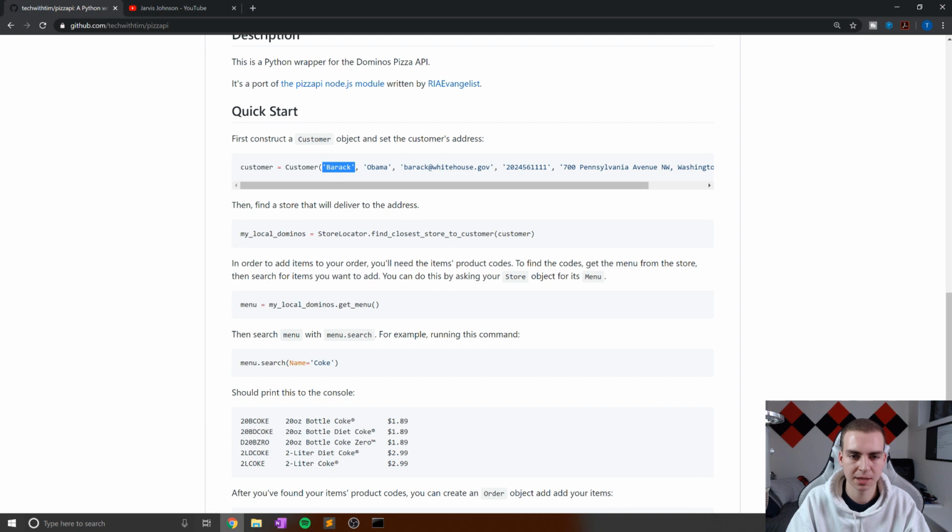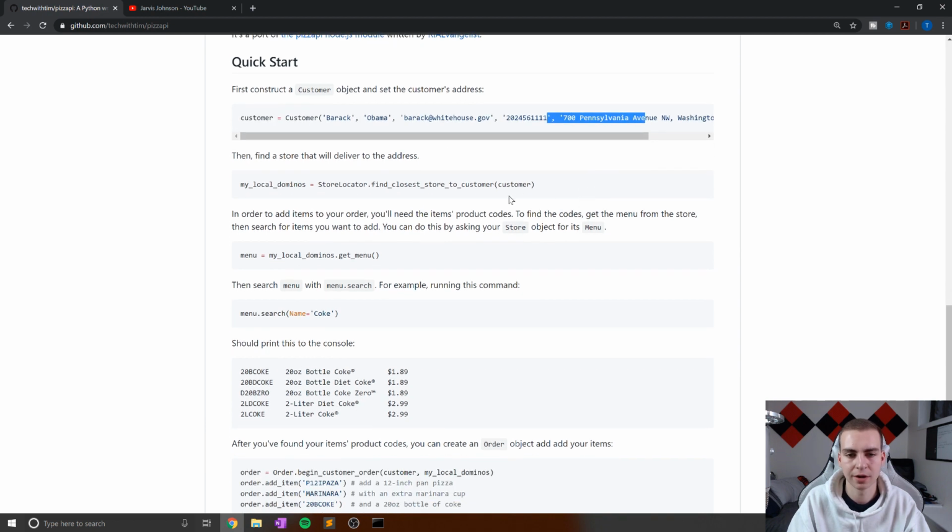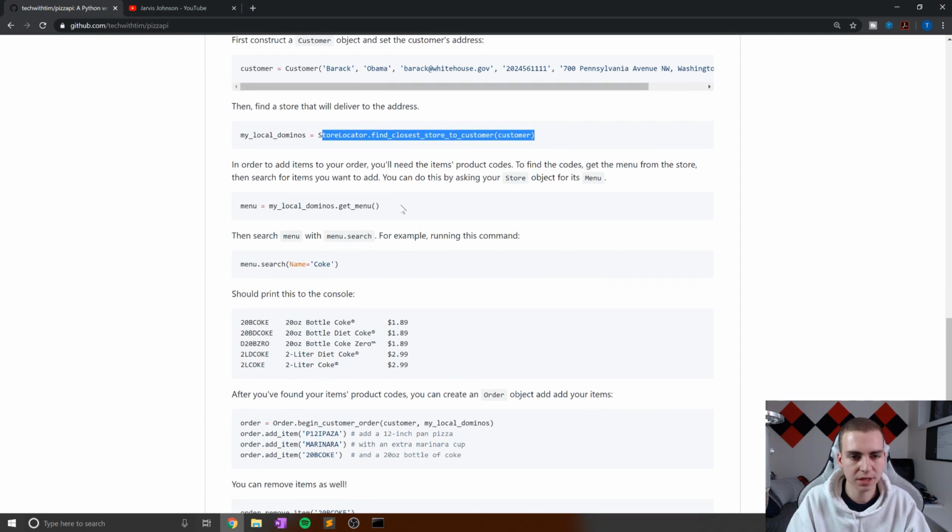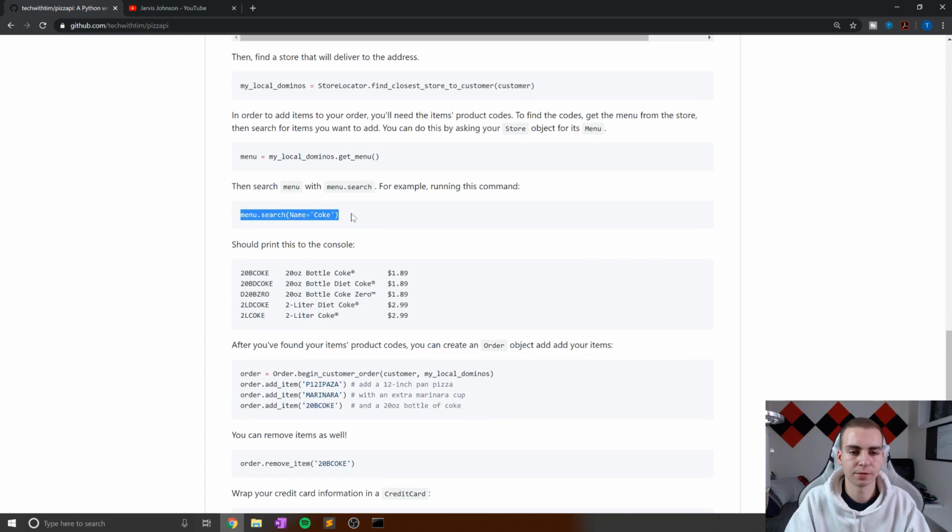It looks like last name, first name, an email, I believe this is a phone number, an address, and I think that's it for the customer information. It says once we have a customer, we can use the store locator module to find the closest store to the customer by doing a command like this. Then once we have that store, we can call get menu. I guess this is going to return some kind of menu object, and then we can search the menu for specific items.